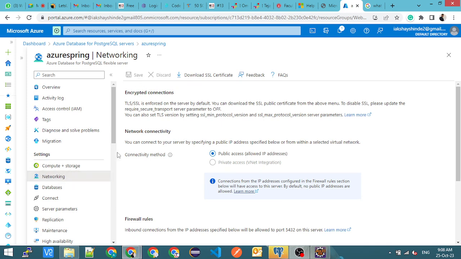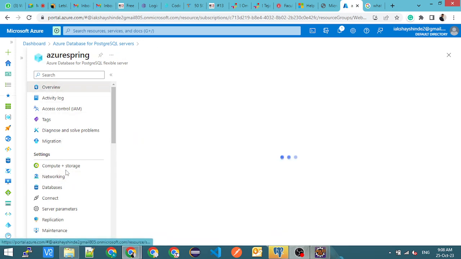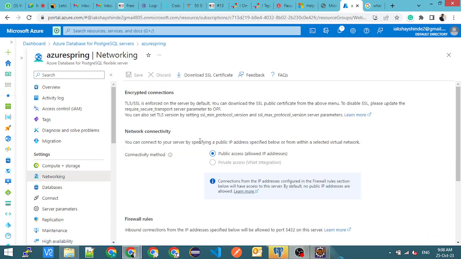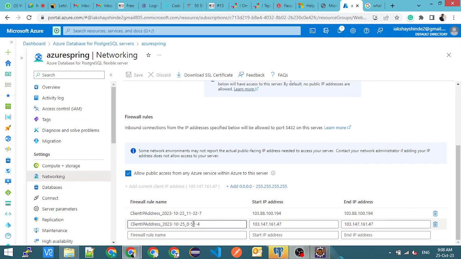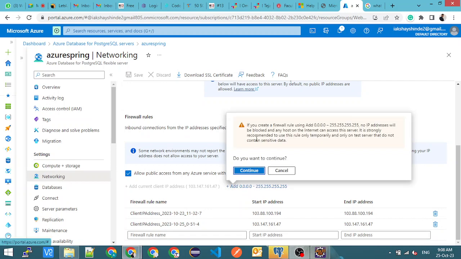Once you've saved, kindly go back to the overview and come back to networking again, just to make sure that you have applied the settings. Making it publicly accessible does not mean you are allowing everybody, only the IP addresses that you provide in a given range. You can also allow everybody, any IP address from 0.0.0.0 to 255.255.255.255, but if you click, it will show you that this is not recommended.